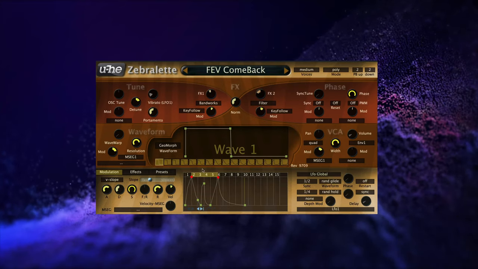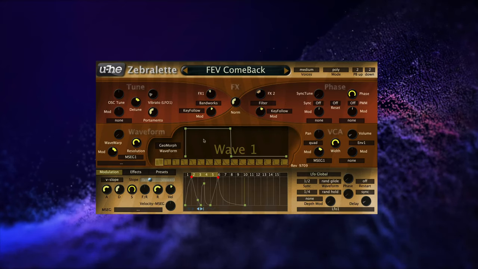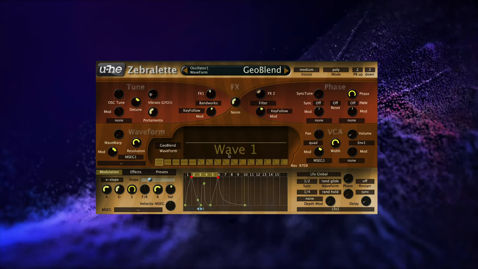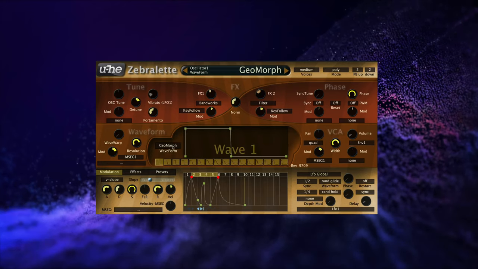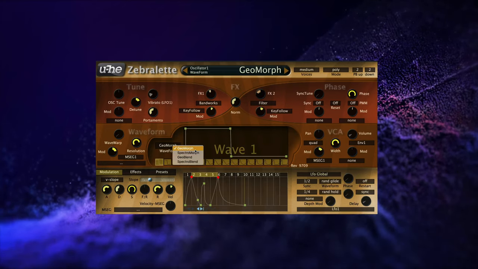Now, I want to draw your attention to Geomorph. You saw there at the end that I switched to GeoBlend, but this preset wasn't built around that. We have four settings here, which we have Geomorph and GeoBlend.